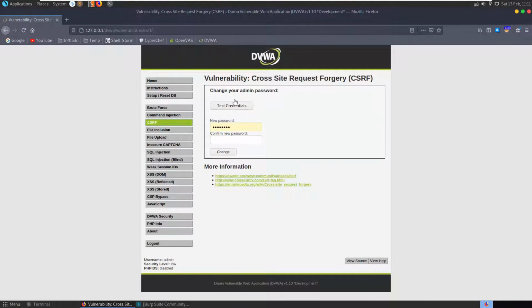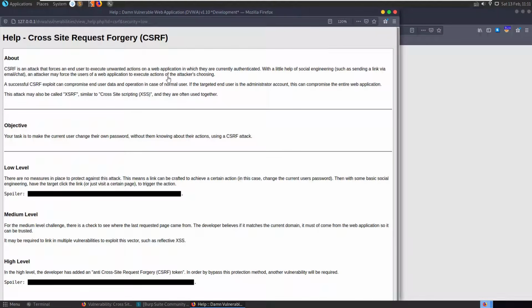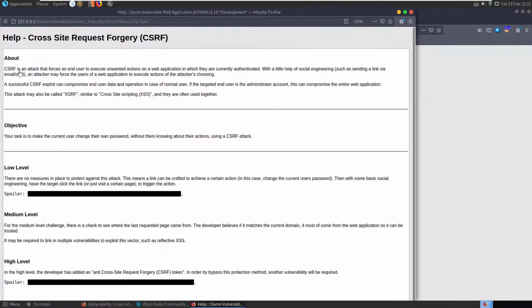Let's go back to our DVWA and check the help here. Let me try and zoom in a bit. So same thing here. CSRF is an attack that forces an end user to execute unwanted actions on the web application they're currently authenticated with. With the help of a little social engineering, such as sending a link via email or chat, the attacker may force the user of the web application to execute actions of the attacker's choosing. It may also be called XSRF, similar to cross-site scripting and often used together. It also mentions that if the targeted end user is an admin, then it can compromise the entire web application.